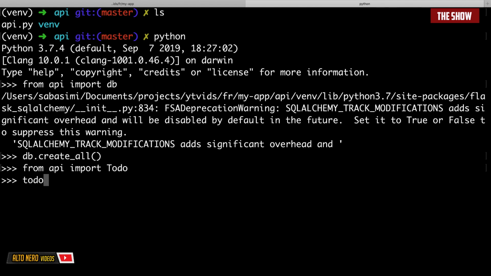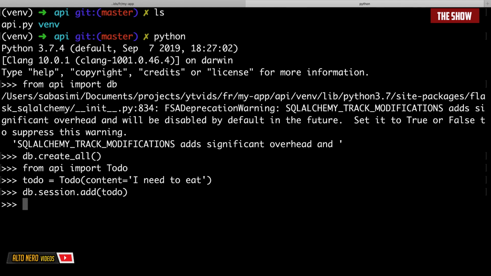Okay, so I'll say todo is basically Todo, and the content that I would like to give it is basically I need to eat. Then I'm going to add this, so I'm saying db.session.add(todo). Then I'm going to actually persist this or save this, so I'll say db.session.commit. If you don't understand how this is done, again, check out the tutorial on how to use databases in Flask. So I do have some data in my database. Now I will exit.